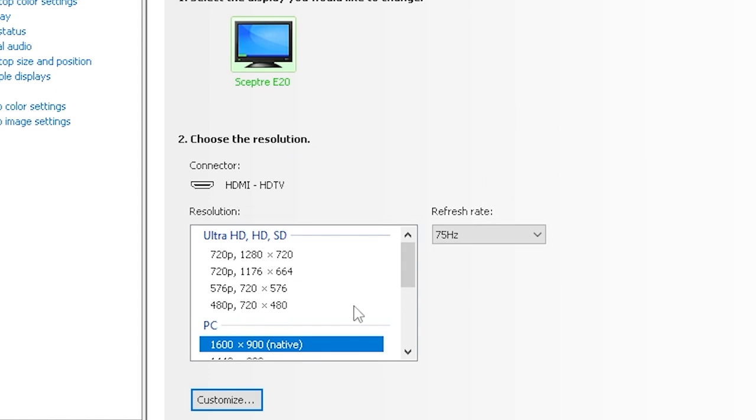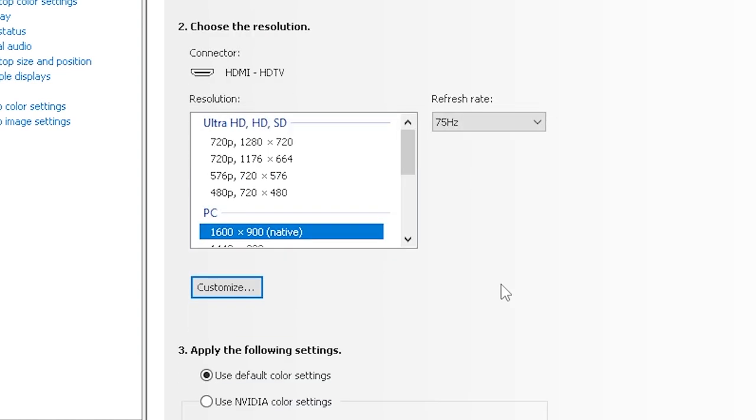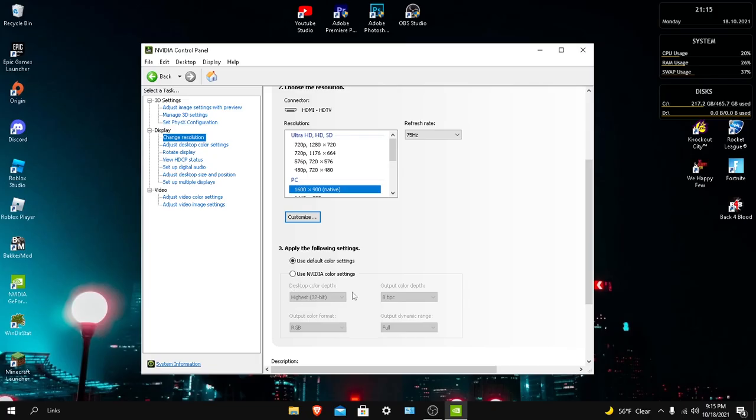Change resolution, you want to make sure that you have it on your native monitor's resolution. And refresh rate, make sure it's on your monitor's refresh rate. So mine is 75 Hertz. Now use default color settings. Just put it on that. You don't have to worry about the use Nvidia color settings.